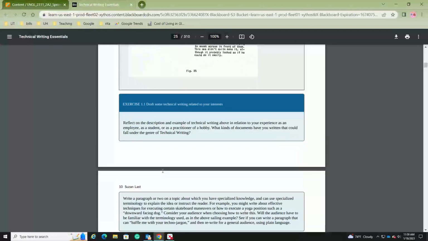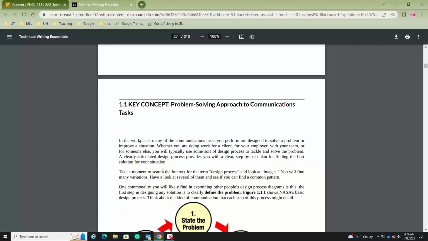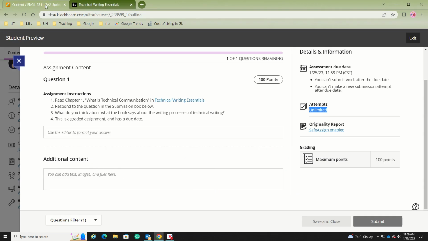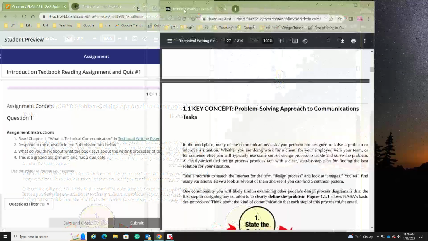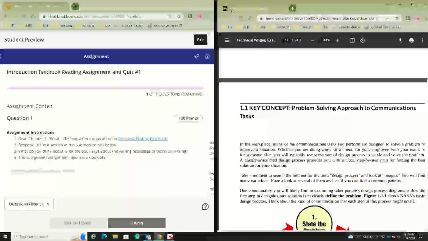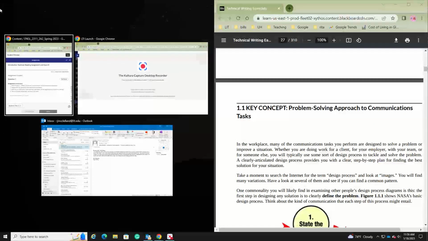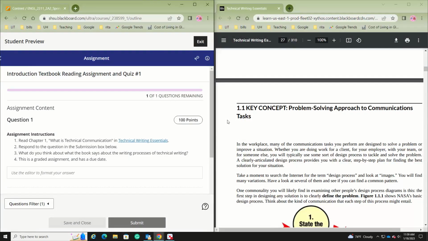And so you're to read chapter 1. All the chapters are broken up into sections, so you have the introduction and 1.1, 1.2, 1.3. But let's say I've read it now. I need to do this assignment, so I am splitting my screen. I'm putting both the book and the assignment side by side.